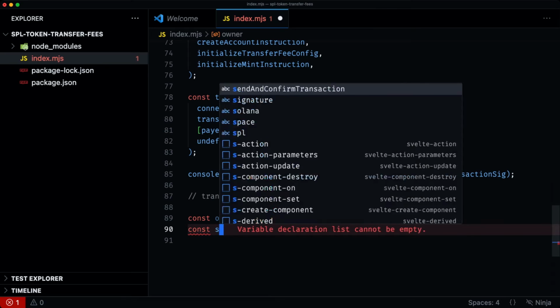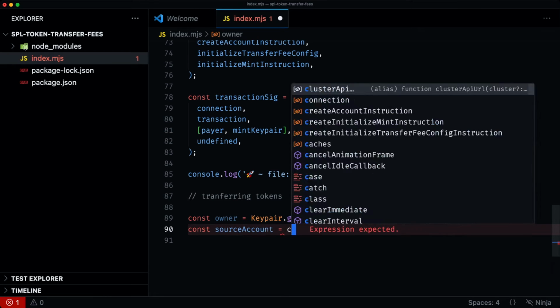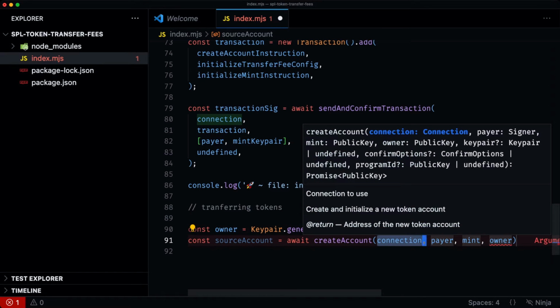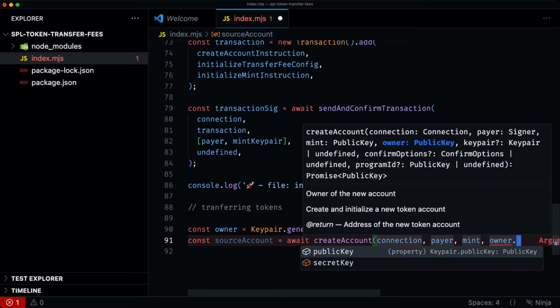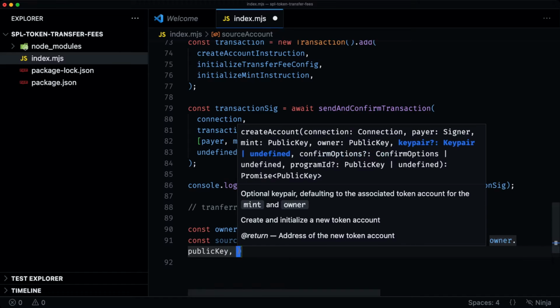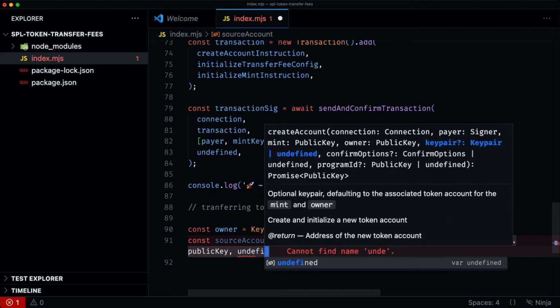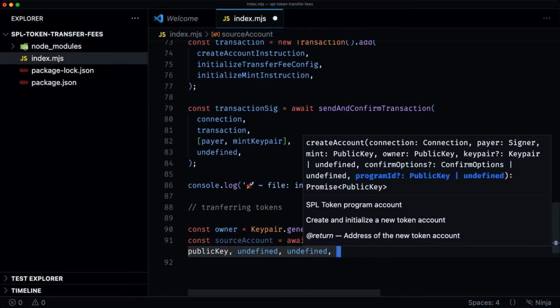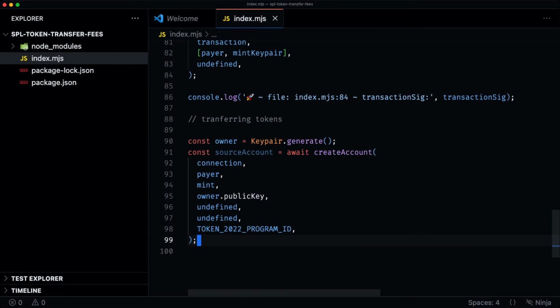Then we're going to have our source account, and we're going to use the create account function that takes a connection, our payer, our mint, the owner, which is just this keeper that we just created. It then takes a keeper which we'll leave undefined so that we can get the associated token account, the options also undefined, and finally the token 22 program. So this is going to create for us one new account. We now want to mint some tokens to the source account.